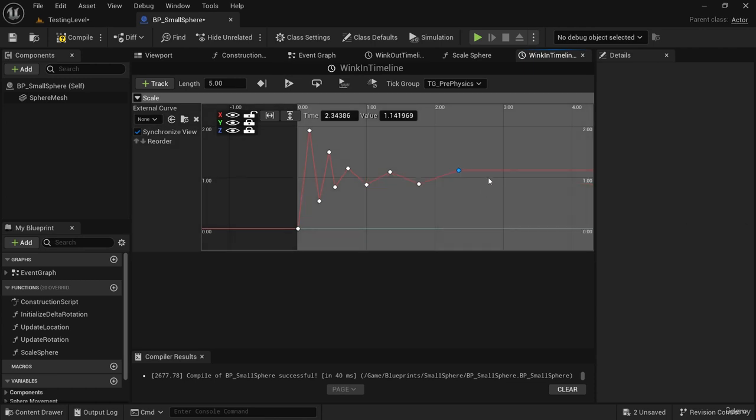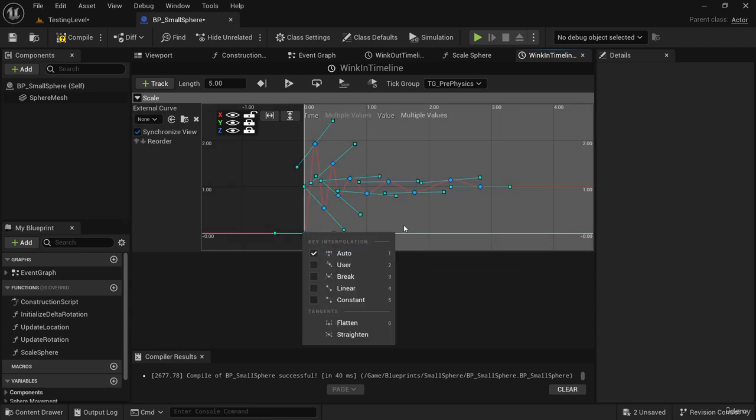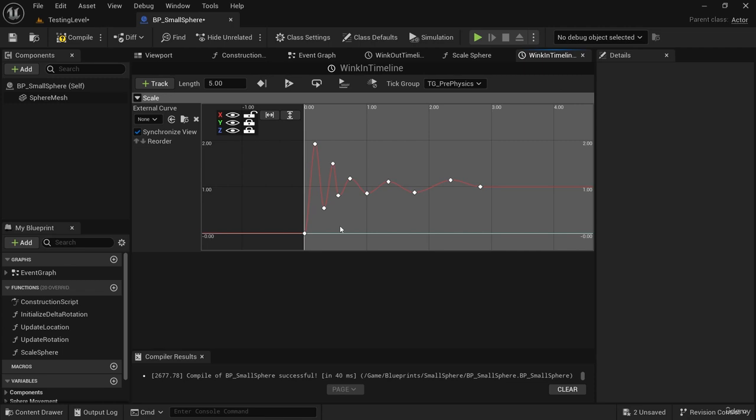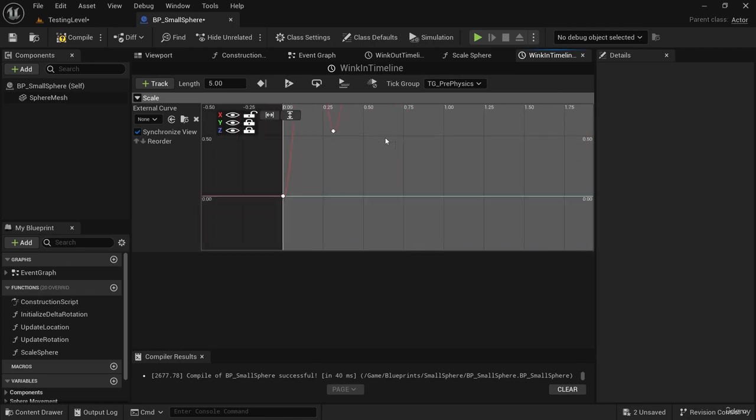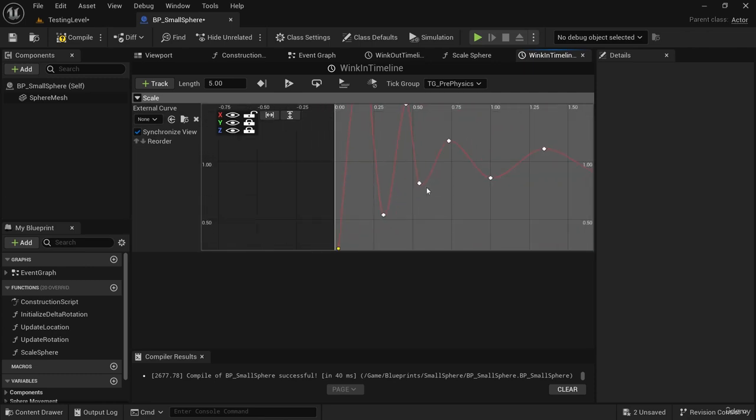And then finally, I'm going to settle in on the value of 1. So this last one I'm going to set to exactly 1. So we have this kind of overshoot, undershoot, bobbling behavior going on. And I can highlight all of these keys, right-click, and choose Auto to make them nice and smooth. Except I want that first one to be angled so that it's going straight up first, like so.